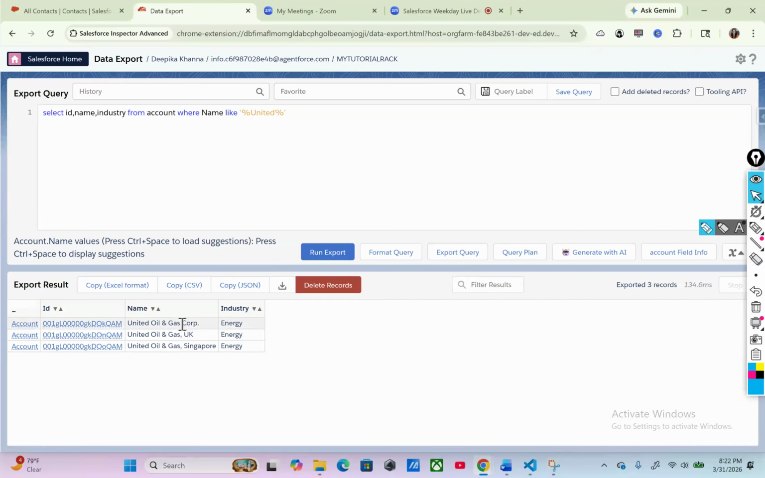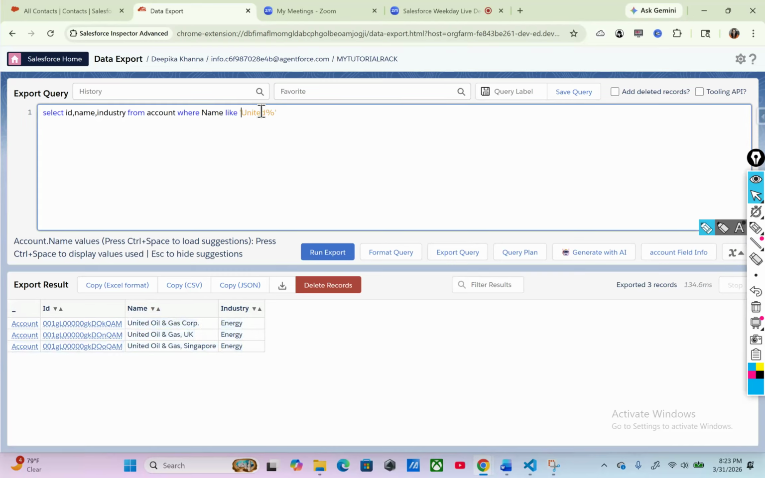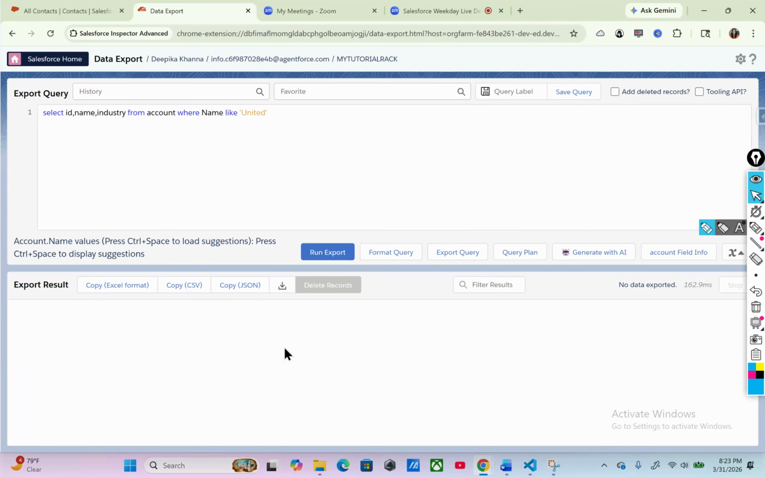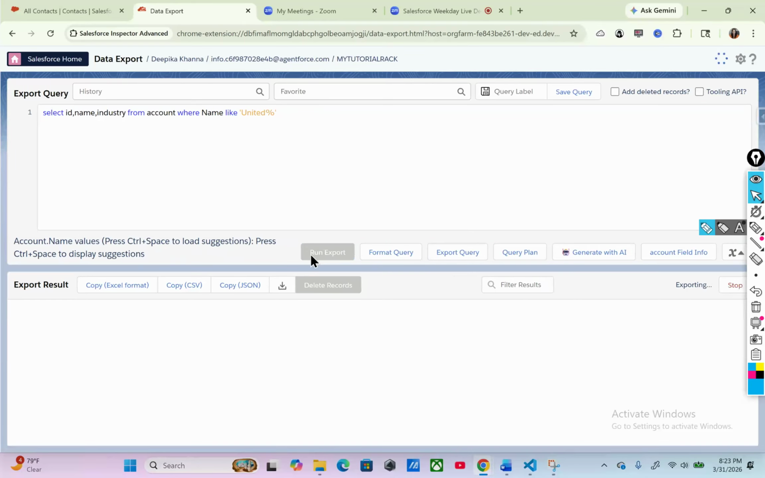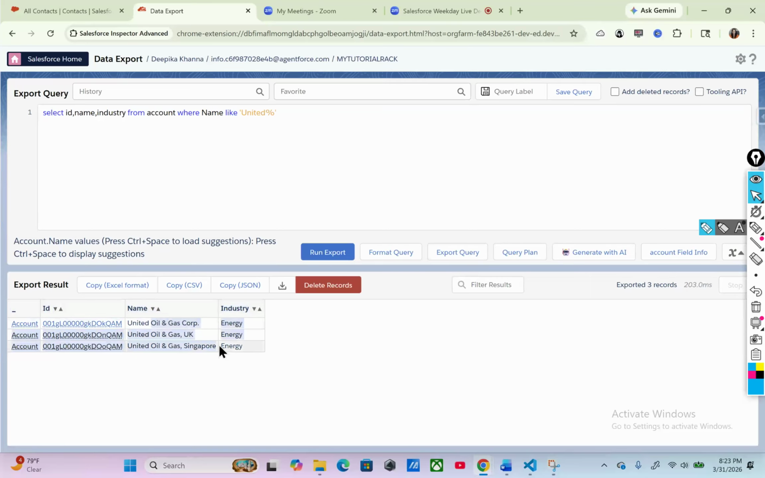So then all these three accounts came. This is the power of using the percent wildcard character. Are you getting my point? If you don't use anything, it will look for something which is exactly the word United. None of the accounts had the name as United, but there were accounts which had United and also something else after it. So those accounts got pulled up. I hope that makes sense now.